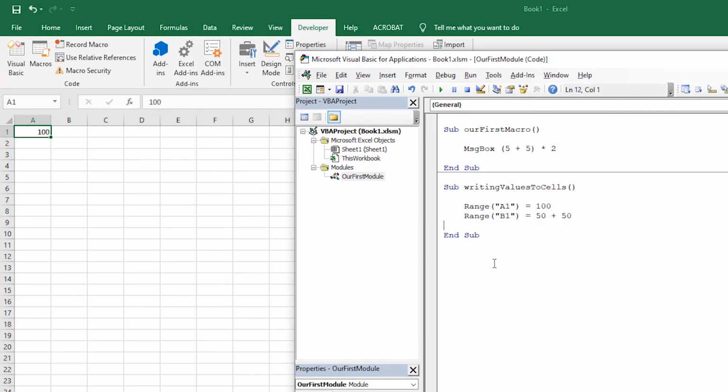Let's first delete the content from our cell A1, and now run the code again. And the 2 numbers were written in these 2 cells. Again, as you can see, we wrote 2 different commands. Till now, we always pressed F5 to make VBA execute the whole code all at once.